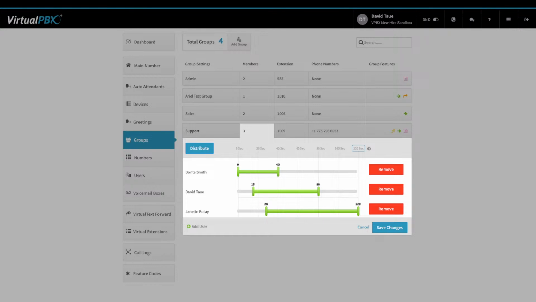Just like under the follow me settings, you can click and drag to change the order, and then click distribute as necessary. And then here's your option to add more people to a group if you need to. Any changes, click on Save Changes.